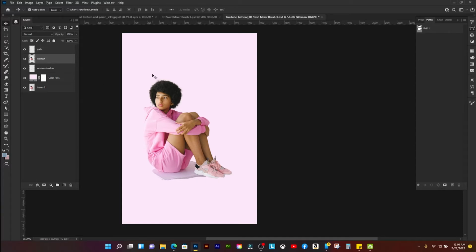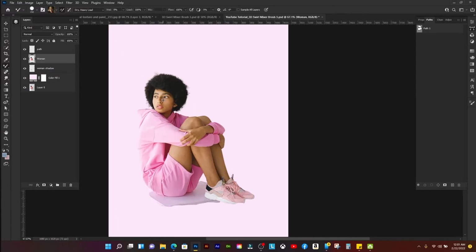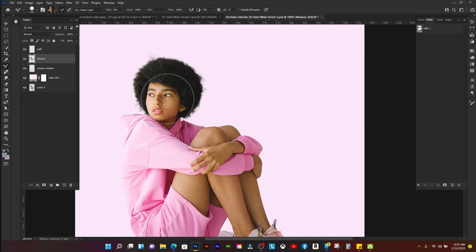And I'm going to press B to get back to my brush tool. It's already on the mixer brush. So I want a selection of the woman's face, basically her eyebrows down to her neck and a little bit of her jacket. So let's hold Alt and click that. And let's check the selection, see if that works. Let me see. Yeah, that works for me.